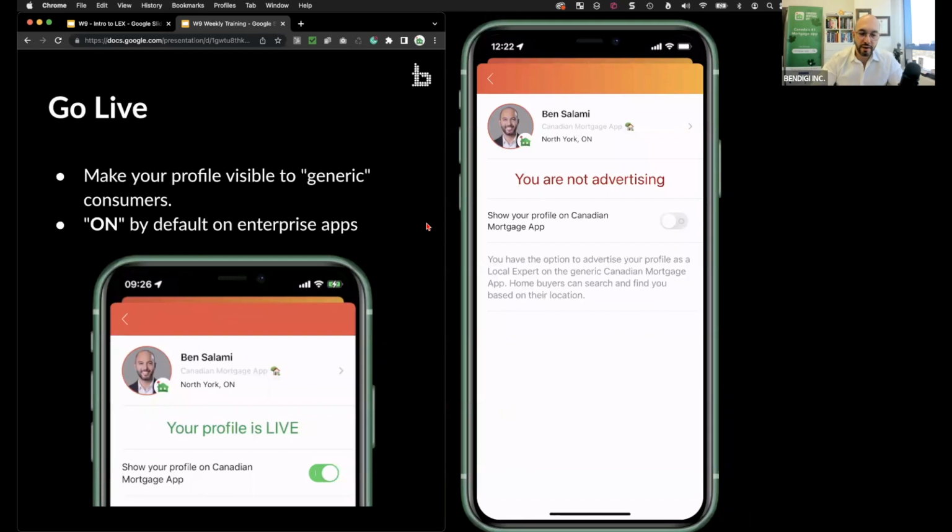Some enterprise apps, actually all our enterprise apps, you are advertising by default. So don't worry if you're using My Mortgage Toolbox, My Mortgage Planner, the Home Center app, all those apps that we have that are enterprise, those you're always advertising. So anyone downloading the app from the store without your referral link will be able to see you right away. So you don't have to worry about that.